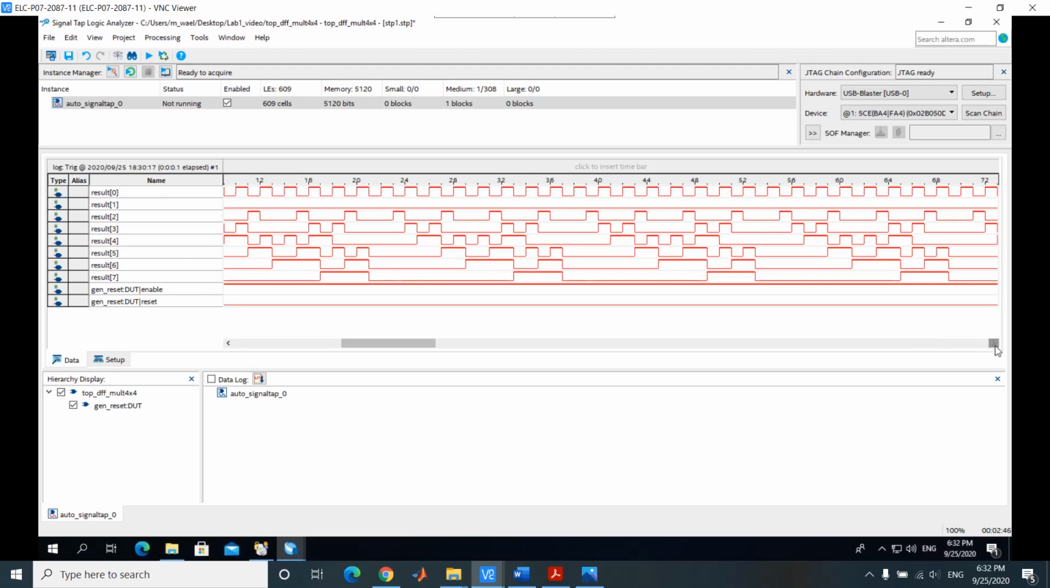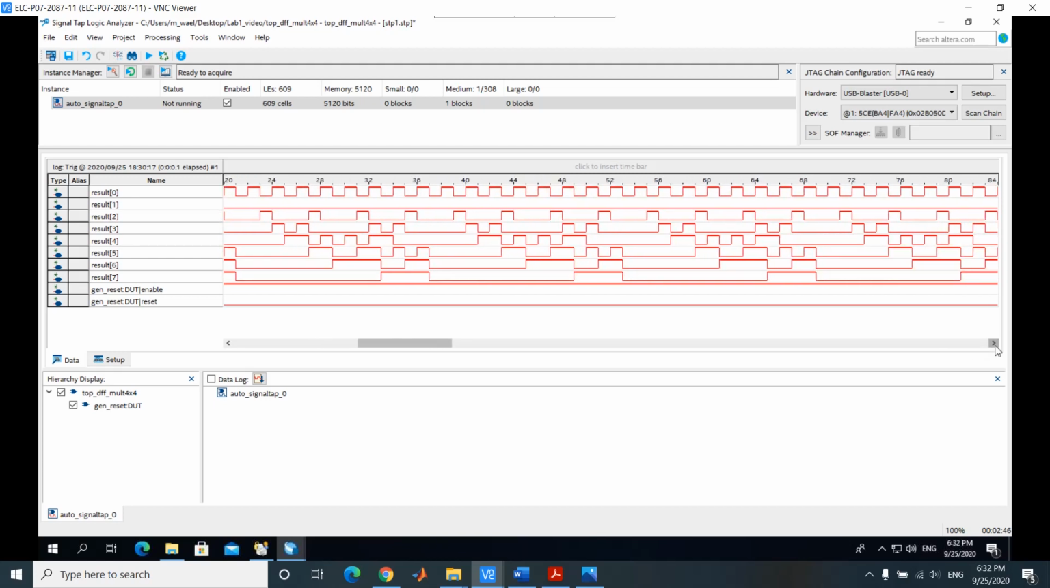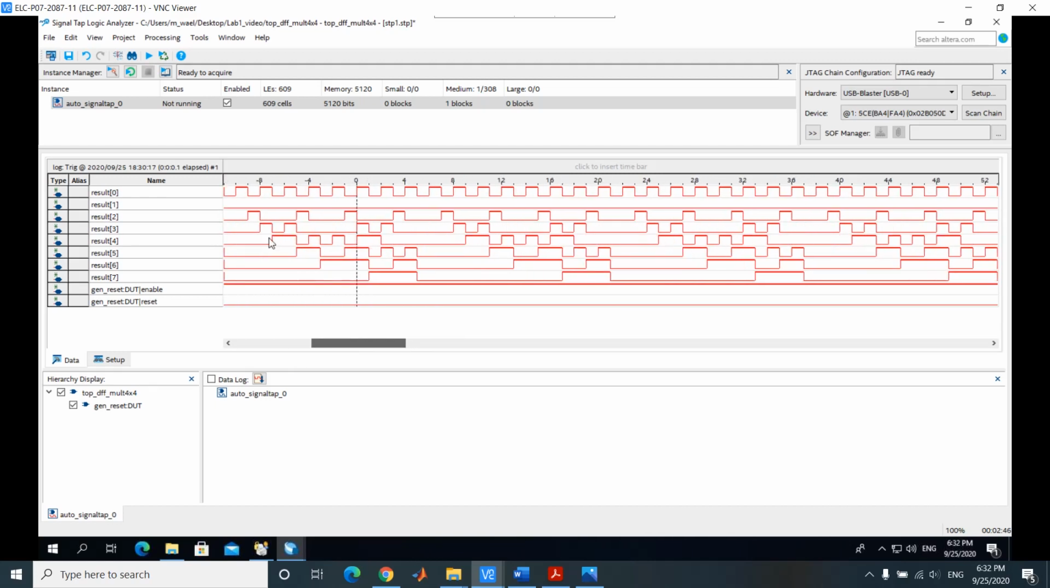And you can go through until you find that this is 15 times 15, result 7, result 6, result 5, all are 1, and result 0 is 1, and the rest are zeros. Interestingly, result 1 is always 0 in this multiplication.